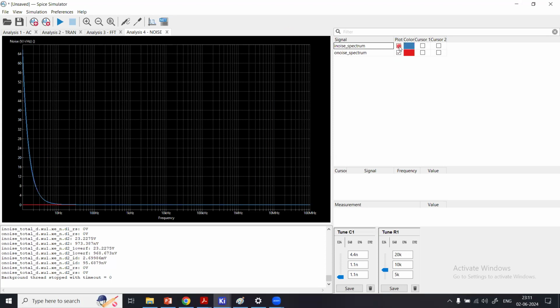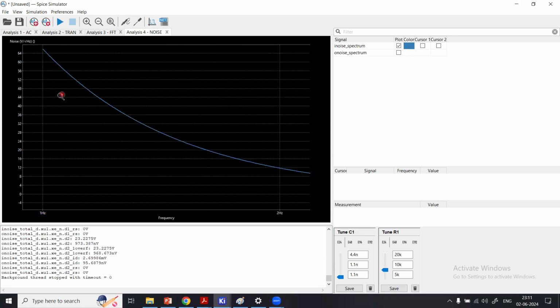What about the input noise spectrum? Here you can deselect that; input noise is like 64. Well, it starts with like microvolt or millivolts, just let me see that. Yeah, this is how. But the unit is a little bit confusing, so you can let me know in the comment section. Let's say fit on the screen.